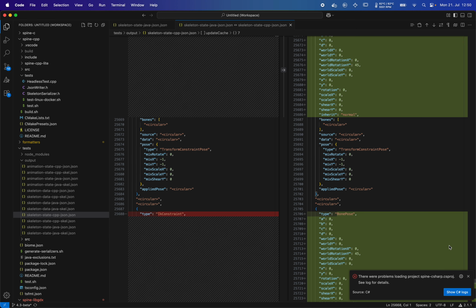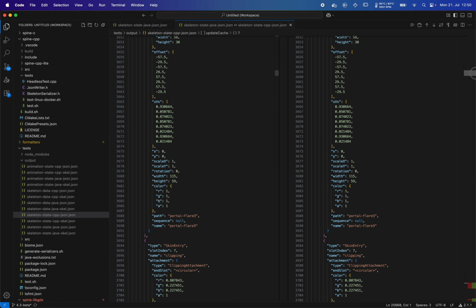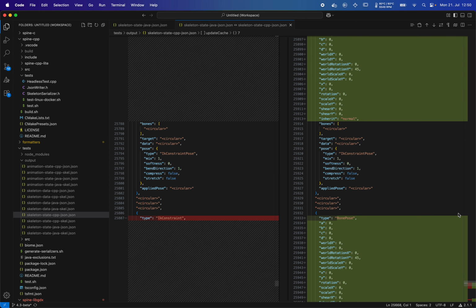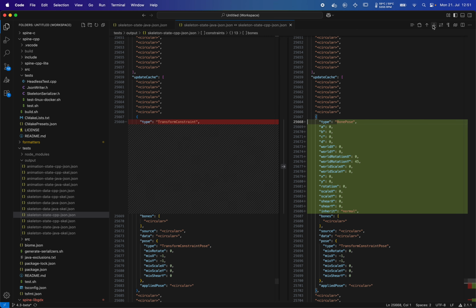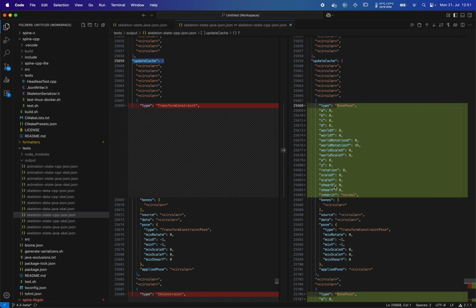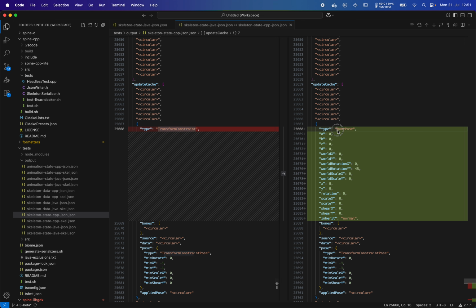And as you can see, most of the object is equivalent, but there's a problem down here. That problem is we have an update cache array in the skeleton, and apparently the order of objects in here is different. At this position I have a transform constraint, and here I have a bound pose, and that's wrong. So I know immediately where I need to jump into the C++ implementation. That's the code that handles the update cache, and poke at it. Or I can just take a screenshot or a textual copy of this diff between the Java and the C++ version and tell Claude to help me analyze why this is.